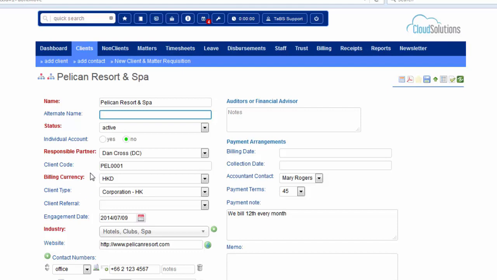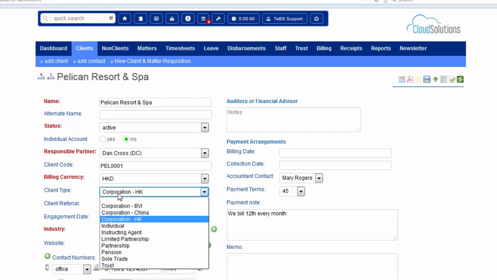Client codes can be manually assigned, or we can assign them automatically based on some predefined, let's call it formula. Billing currency, you can select as many currencies as you wish to define. You may have RMB billing, you may have Sing dollar billing, you may have US dollar or even Euro billing. Corporate type is just to help us sort different types of clients.